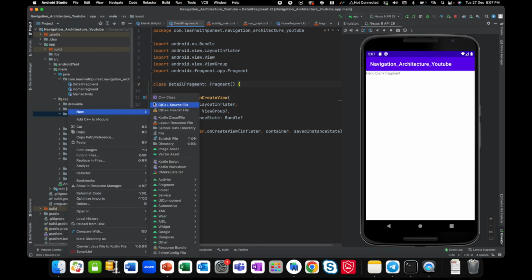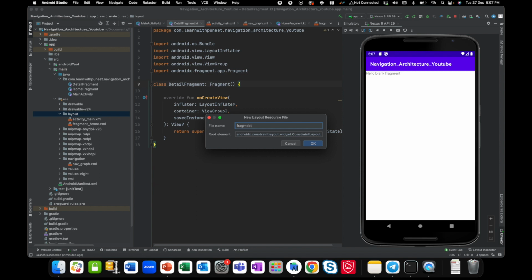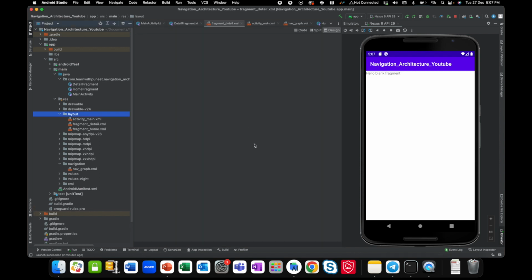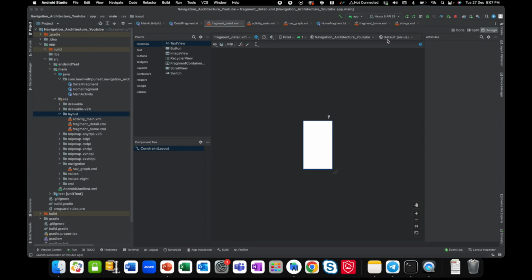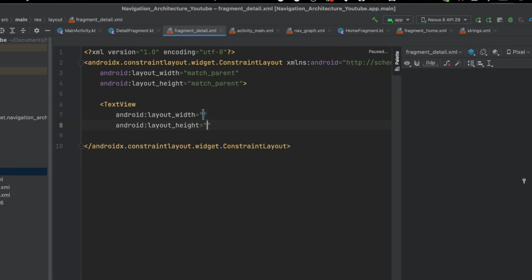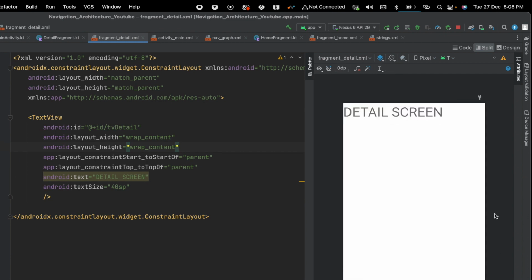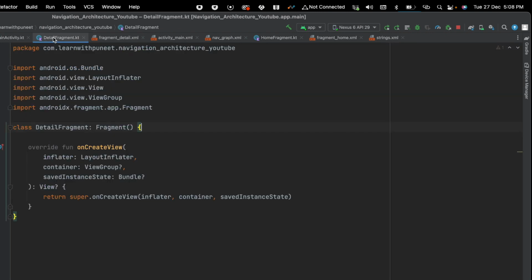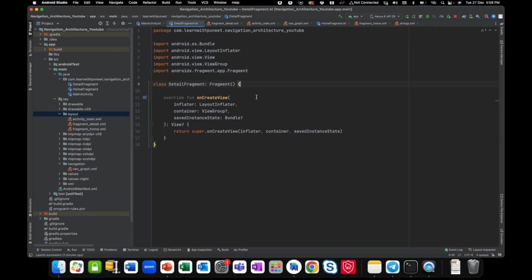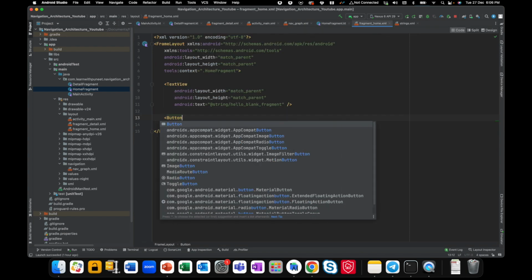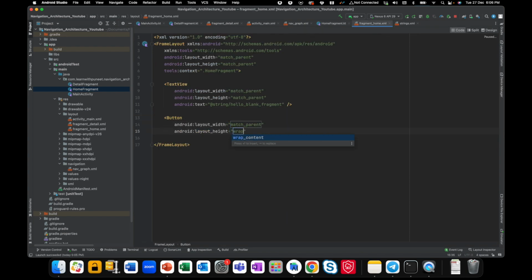Let's create corresponding UI for that. Perfect. We have our detail screen UI ready. Now let's navigate from our home fragment to detail fragment. Now let's add one button here. We will click on this button to navigate from home fragment to detail fragment.